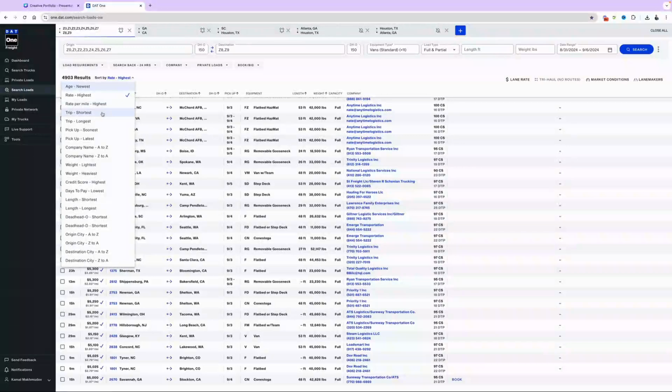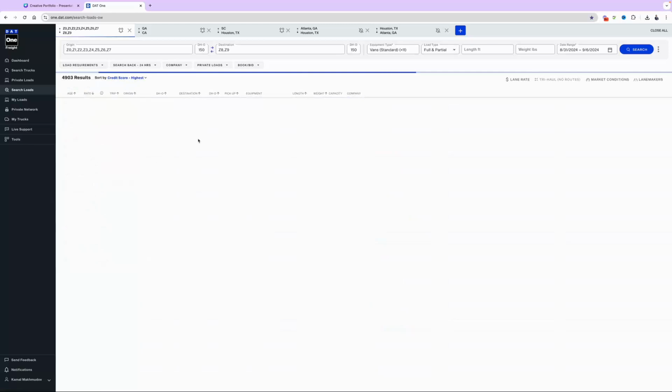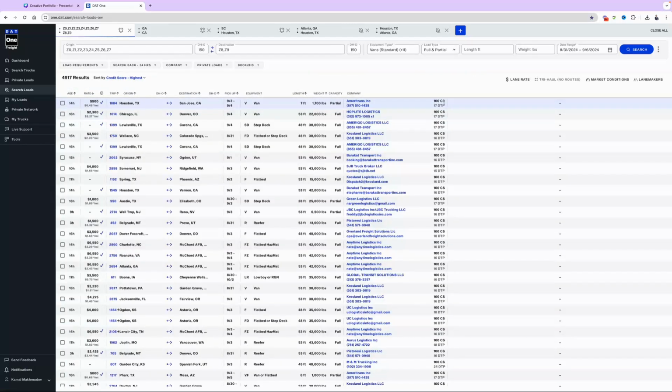Okay, I want to search for shortest. I want to search for longest. So you can also do pickup soonest, latest. You can do company A to Z, company Z to A. You can do weight lightest. You can do heaviest. Credit score, the highest. I'll give you an example. If you click on it, I want to see the credit score the highest. It will basically pull, let's say, brokers that have the highest credit score. And you can see brokers that have the highest credit scores.